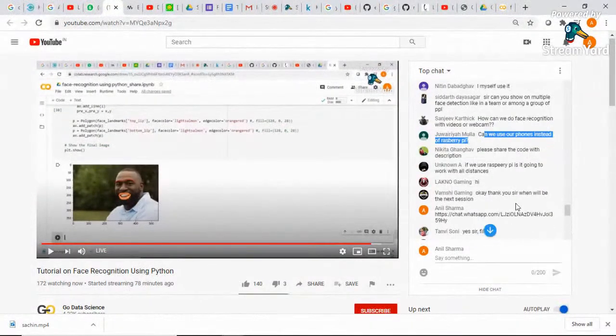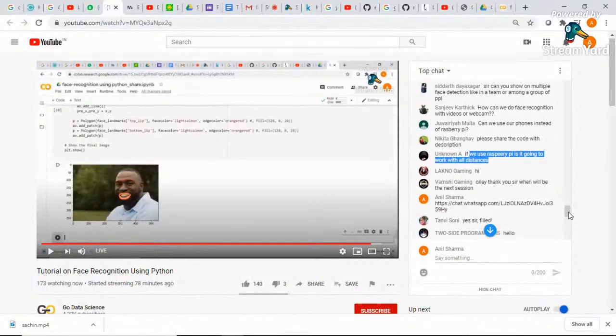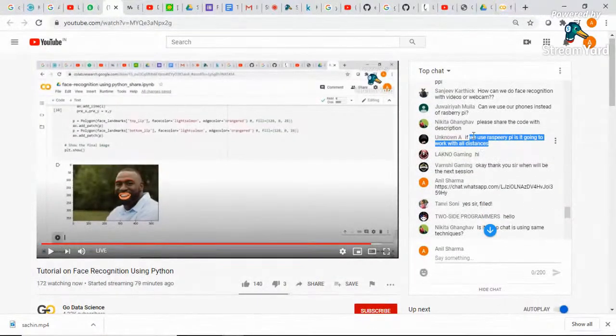Please share the code. We will see. If you use Raspberry Pi, is it going to work with all distances? You may have to tweak the distance. I think I have already discussed it earlier, but the 0.6 value works for most of the cases that I have tried. It should work for you as well, but you may have to tweak it a little based on whatever you are doing.